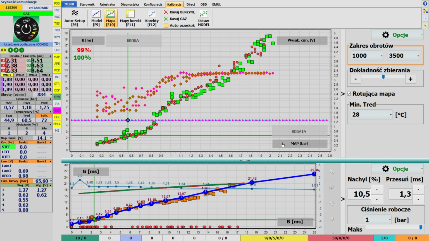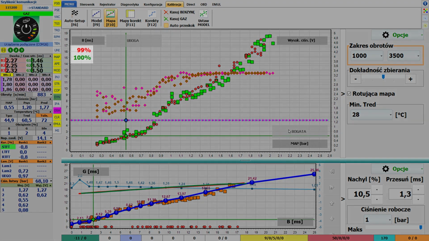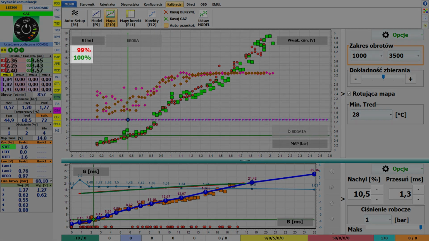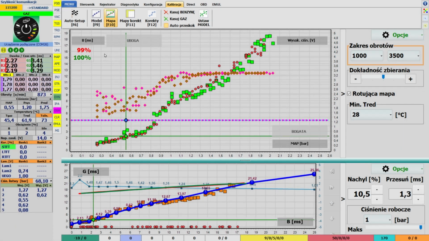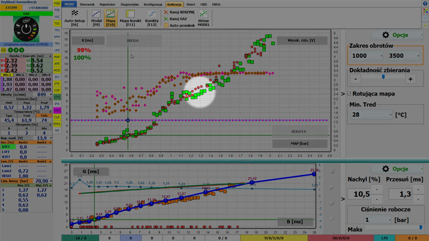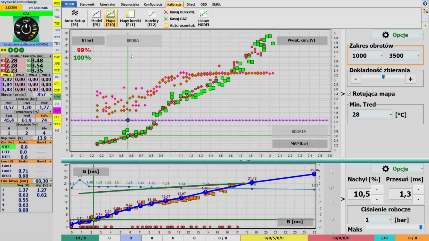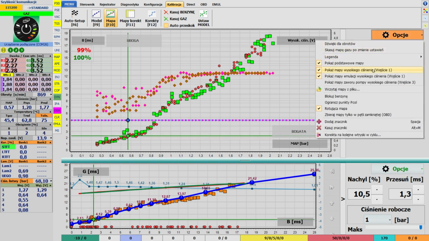As you drive, more points will successively appear on the map. When the percentage value on the left reaches 100%, it means that the maximum possible number of points has been collected. Gasoline map points are drawn in red circles, while gas map points are drawn in green squares. The gasoline map is a reference map, and during calibration you should strive for the gas map points to coincide with the gasoline points as much as possible.